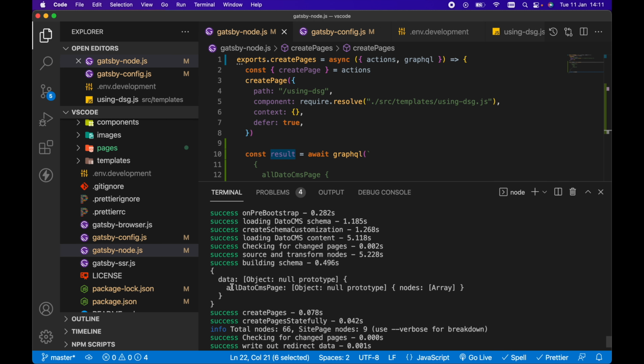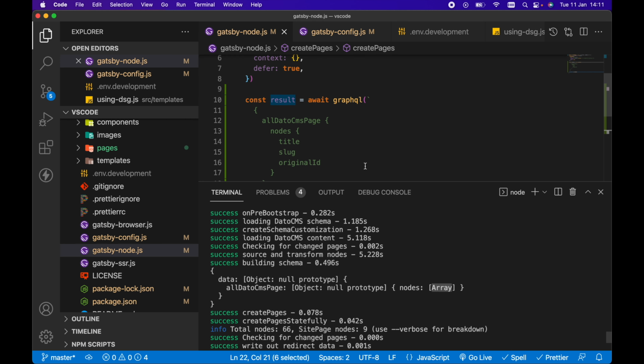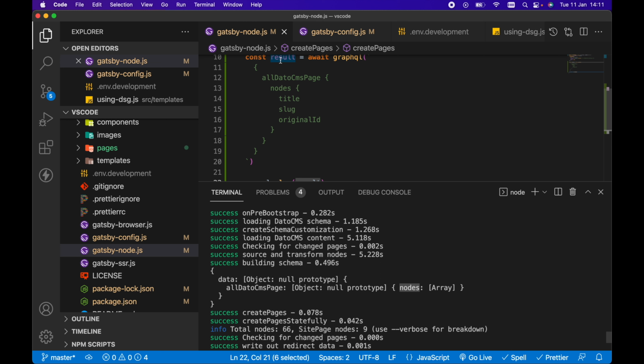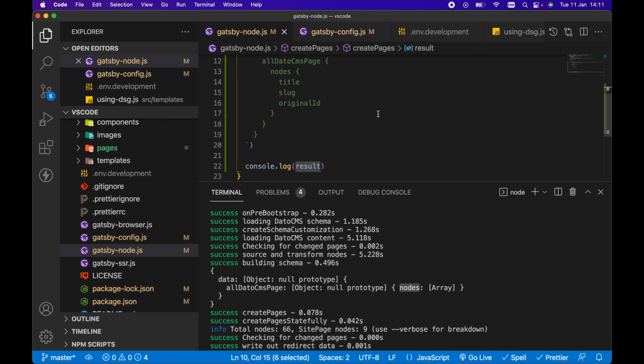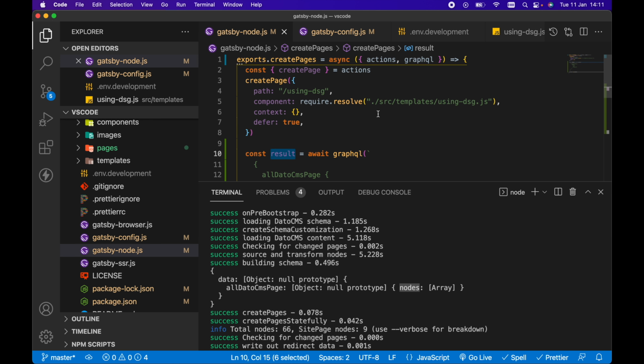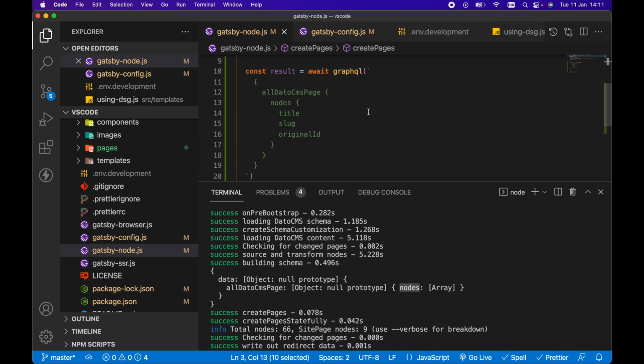And there we go. We can see here we've got our data, allDatoCmsPage, and we've got an array of pages. So we need to access data.allDatoCmsPage.nodes to access each page. So we've got data, allDatoCmsPage, nodes, and then we've got access to the slug and any other relevant information on a page within this result const. So let's loop over those then and run the createPage function to dynamically create those pages.